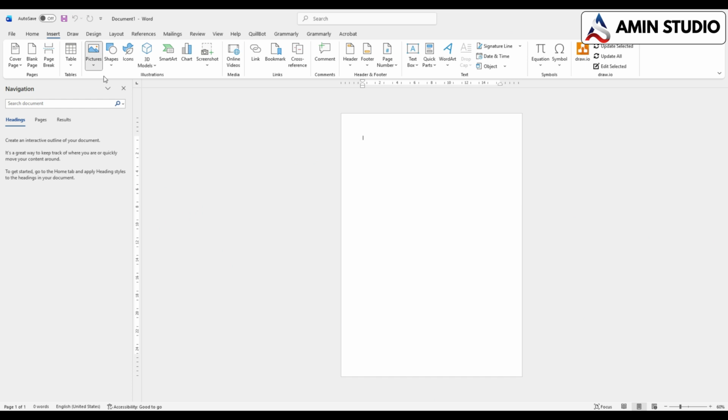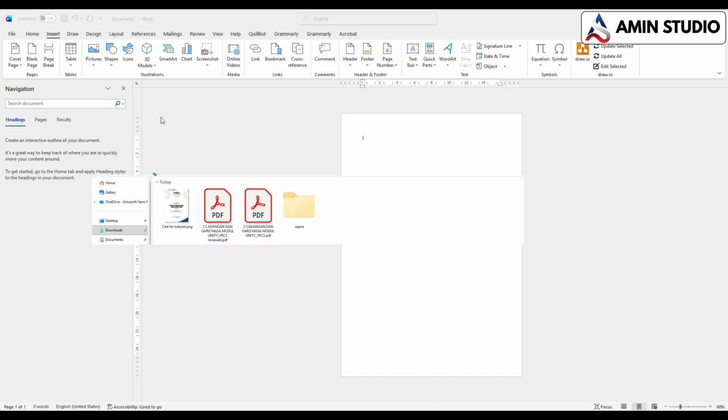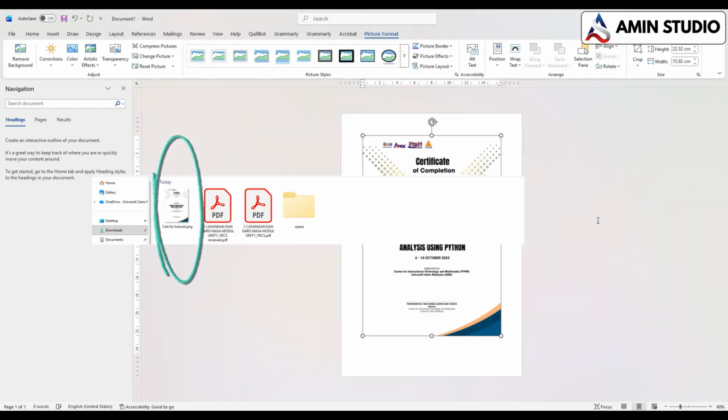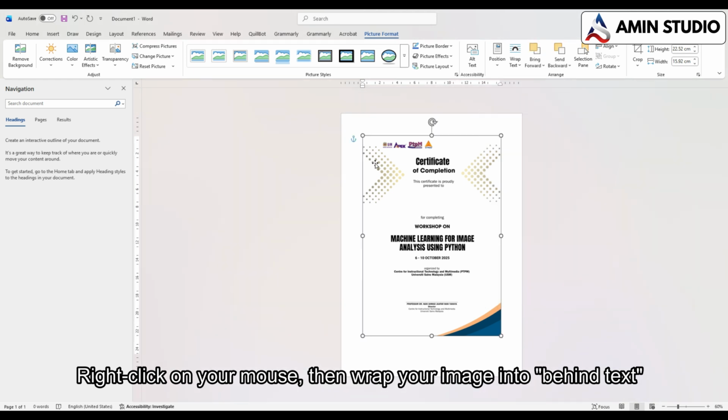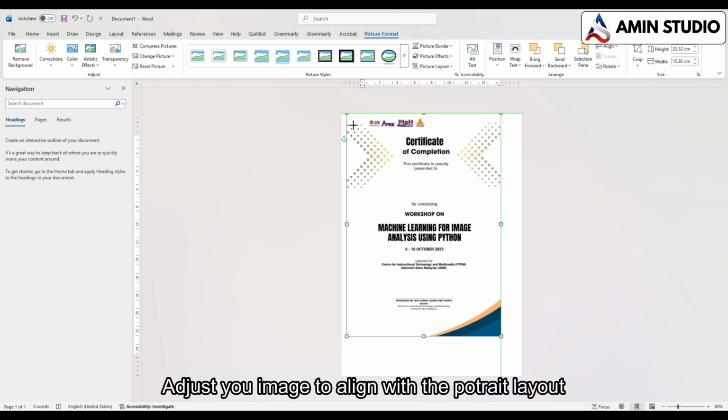Next, import the certificate image you downloaded from Canva just now. Right-click on the image, go to Wrap Text, and choose Behind Text. Then, adjust the image so it fits nicely with the portrait layout of your page.